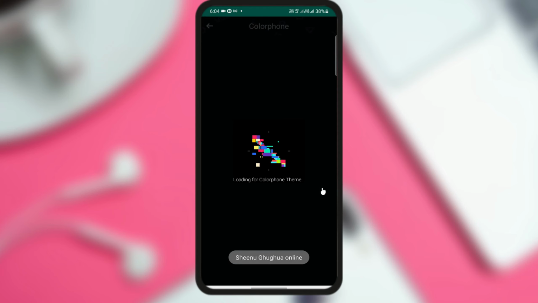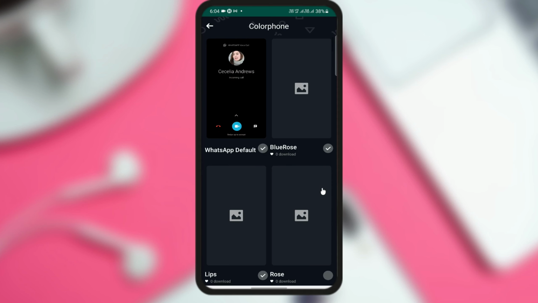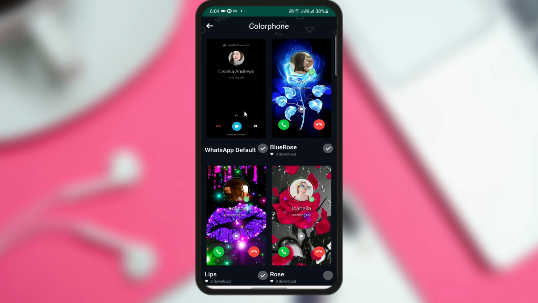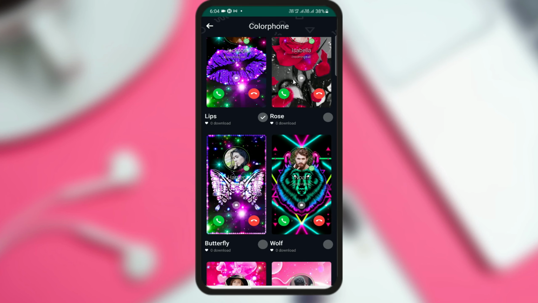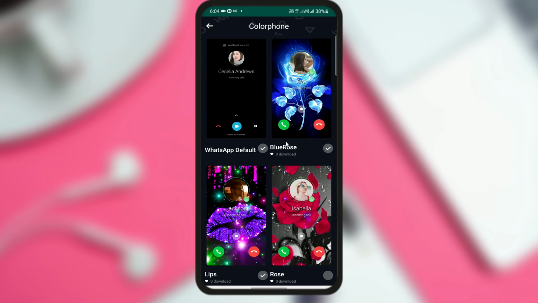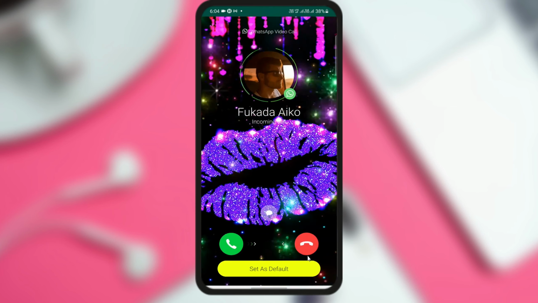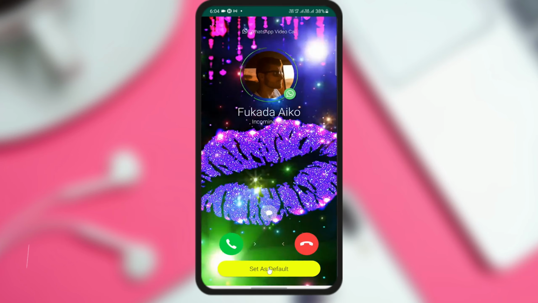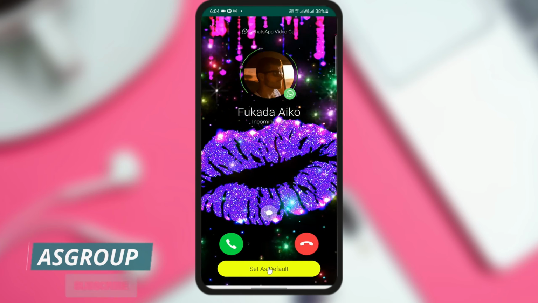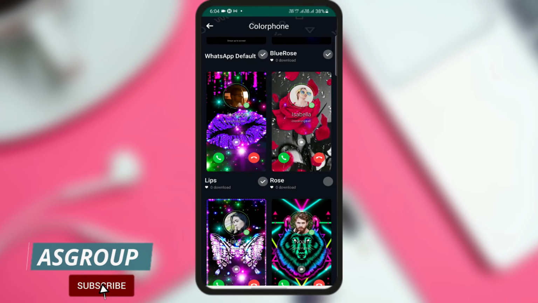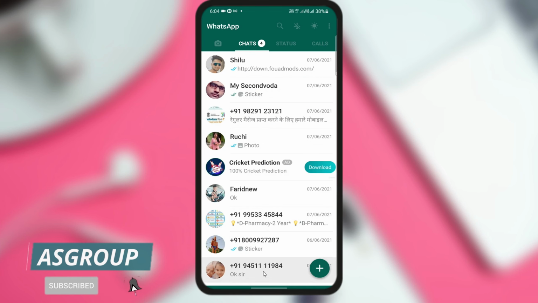When you click here, what will happen is, when you make any voice call with any of your friends, by default the interface just looks like this. If you want to change the interface, you can scroll down, and if you like any of these interfaces, you just click on that, and thereafter you can set it as default. When you make a call to anyone, this interface will show to you. Now you go back from here.